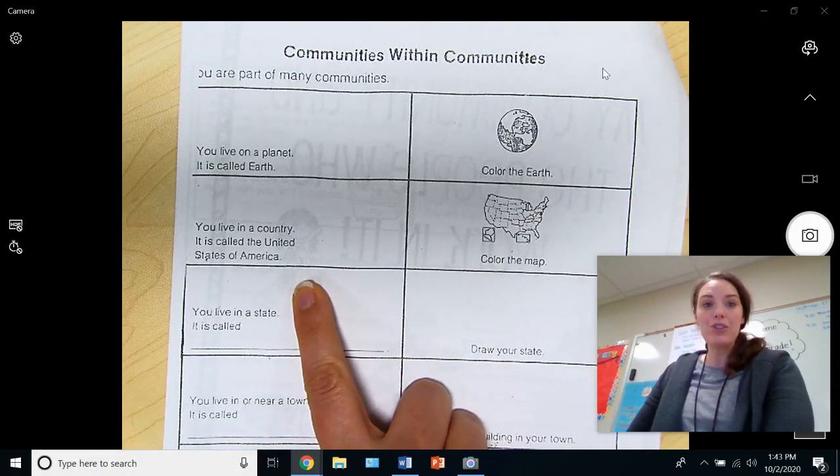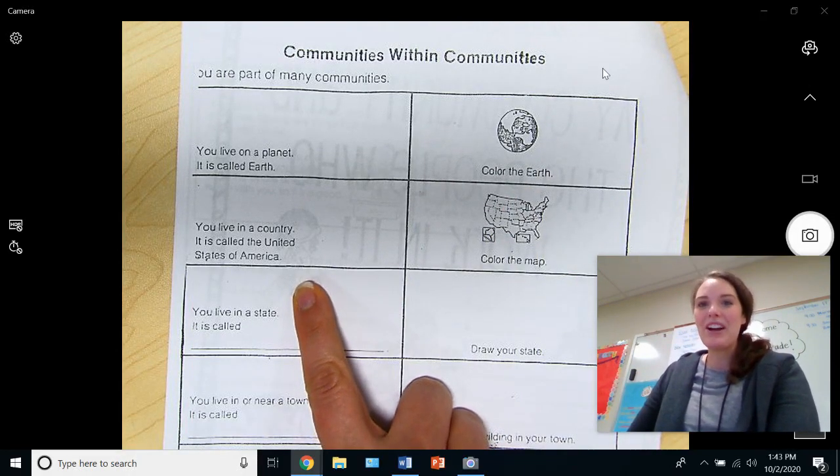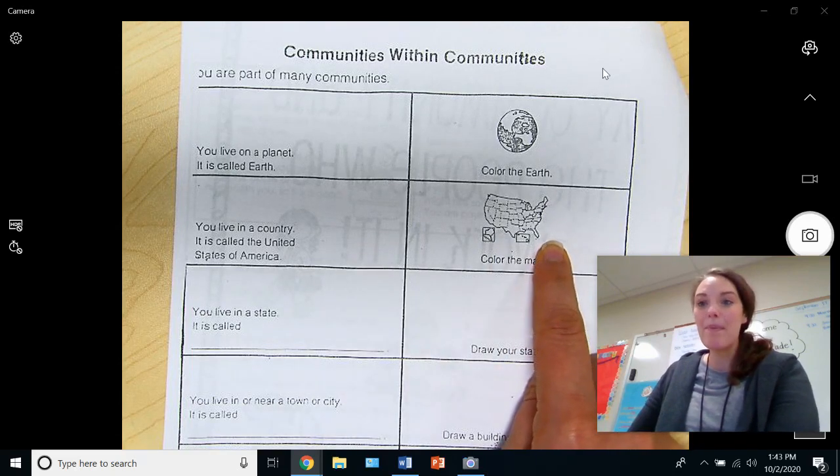Next, you live in a country. It is called the United States of America. Go ahead and color the map of our country.